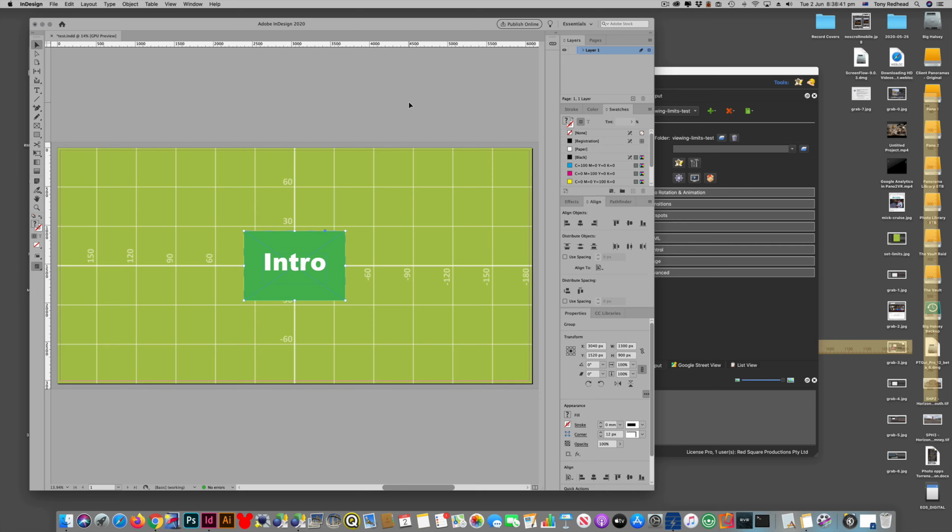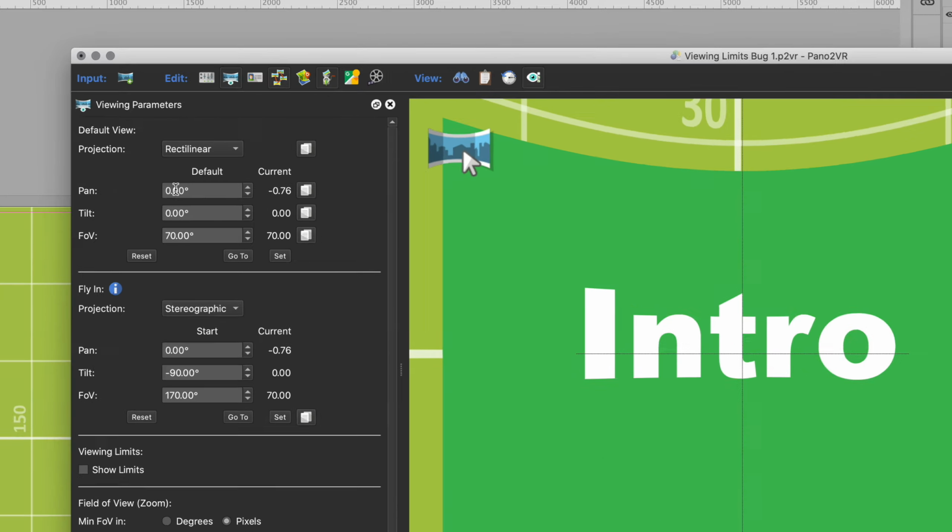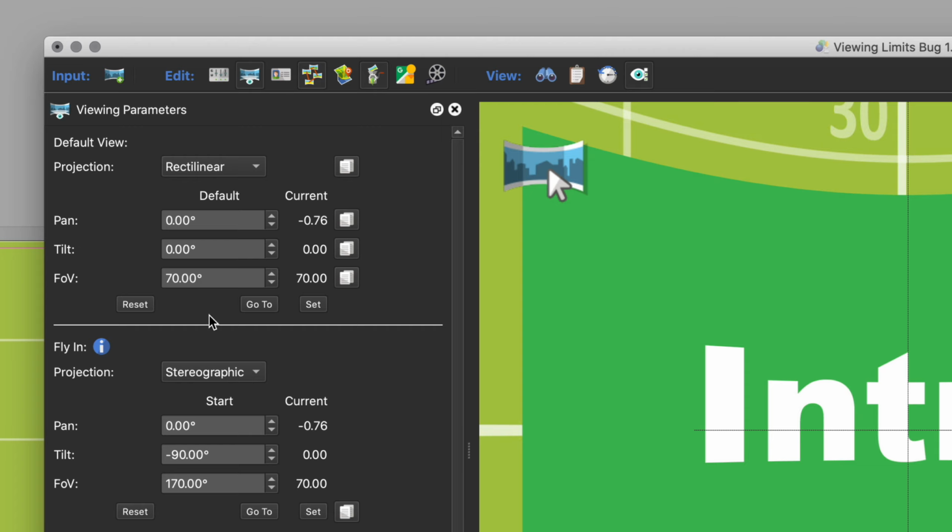Come up with a solution for the problem we're having setting the panorama to a fixed view. First off, I've created a panorama that's 6080 by 3040 pixels. I've placed a graphic on the panorama at the 0 point of my grid and then exported it as an equirectangular JPEG. In Pano2VR, I've loaded the equirectangular image into the Tour browser.